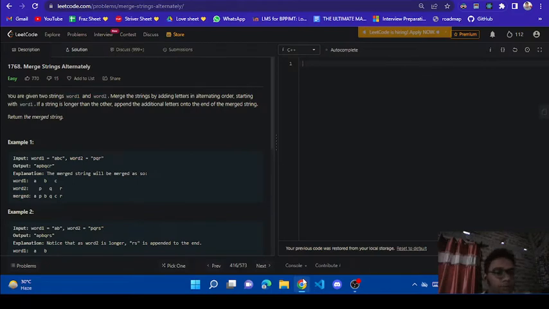Okay, so we will discuss today a very basic problem which is based on a string. It's quite an easy problem. The problem name is Merge Strings Alternately. In this, you are given two strings, word1 and word2. We have to merge the strings by adding the letters in alternating order.